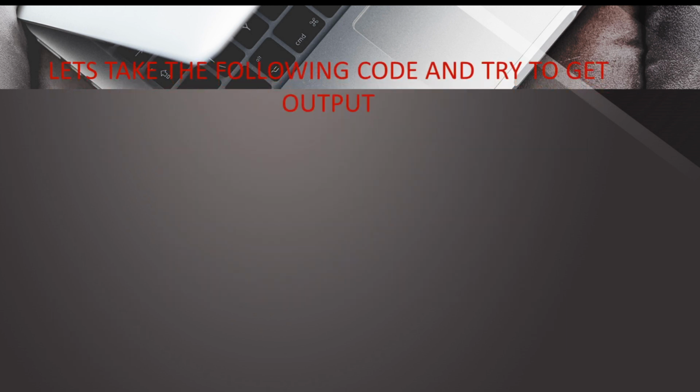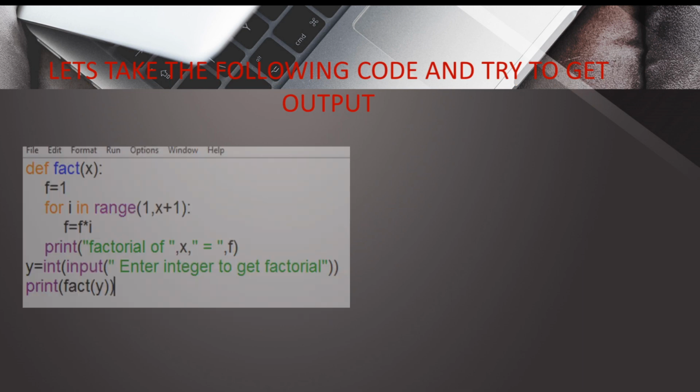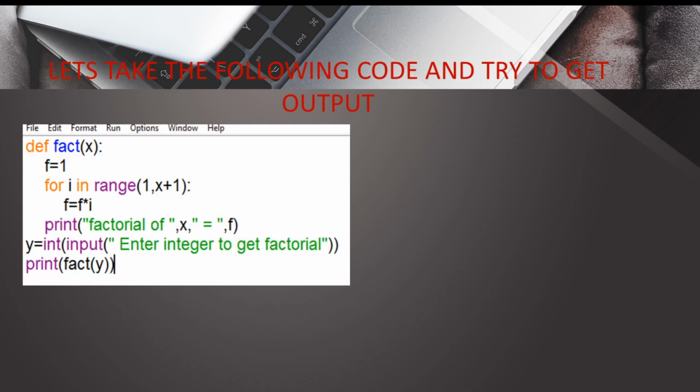Let us take the following code and try to get the output for the function. See here, the same code is used. Factorial of a variable we are going to find out. Only difference is that here we are trying to display the function calling statement.